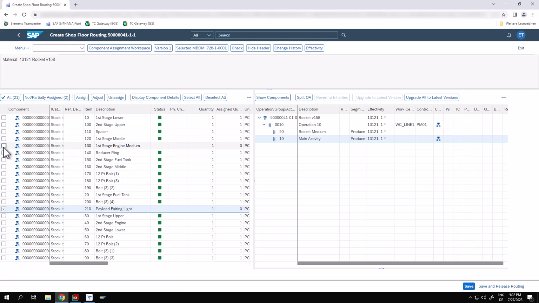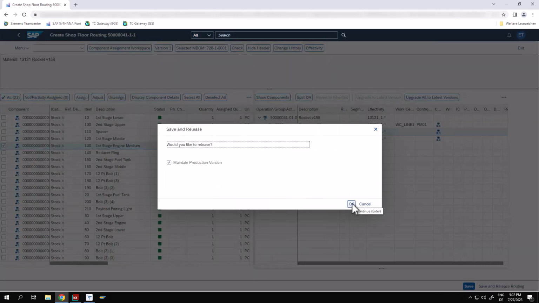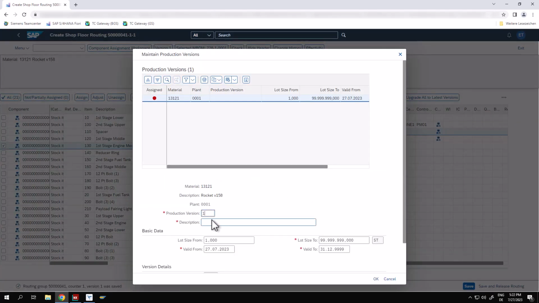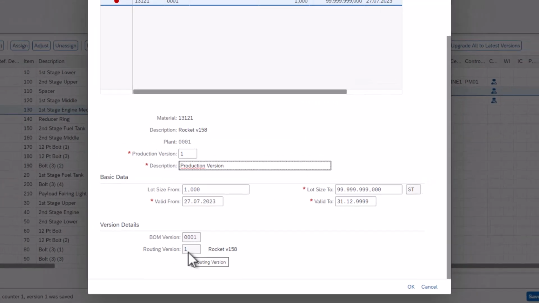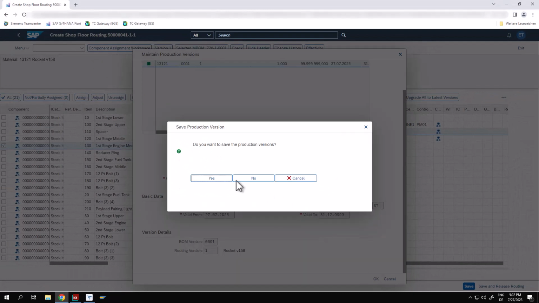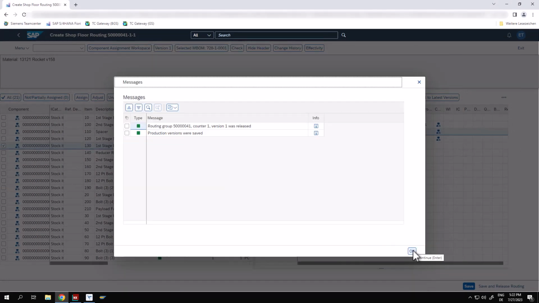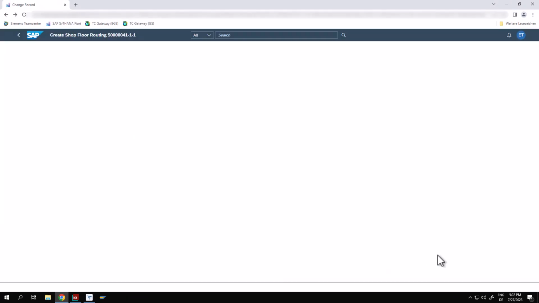So, as you can see, these are now assigned to the main activity and these 2 we will now assign to the activity 20. Now all items are released and you can save and release the routing. When we release the routing, we also create the production version, for example production version 1, and some text. Here you see that the production version is referenced to the BOM version 1 and the routing version 1. Now the system is ready to create production orders based on the version 1, which is the medium-sized rocket.